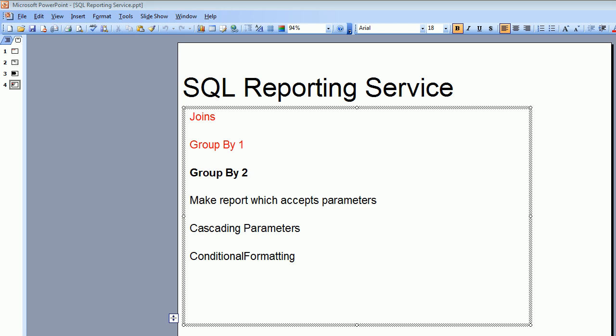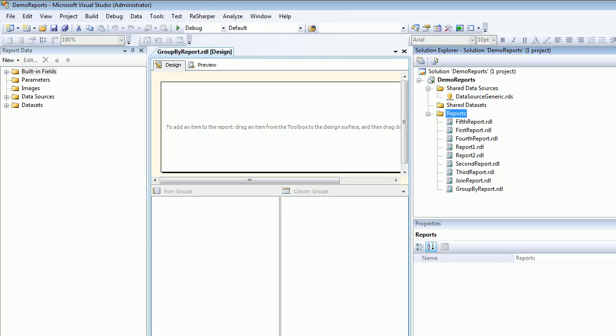Welcome to video number 13, SQL reporting service. Today we'll look more into the group by and we'll try to do a little advanced things. So let's get started. So I'm here in the Visual Studio and I'm gonna start with add a new item.